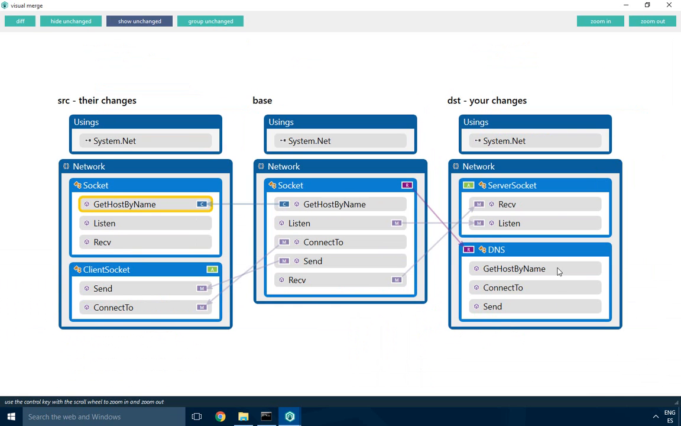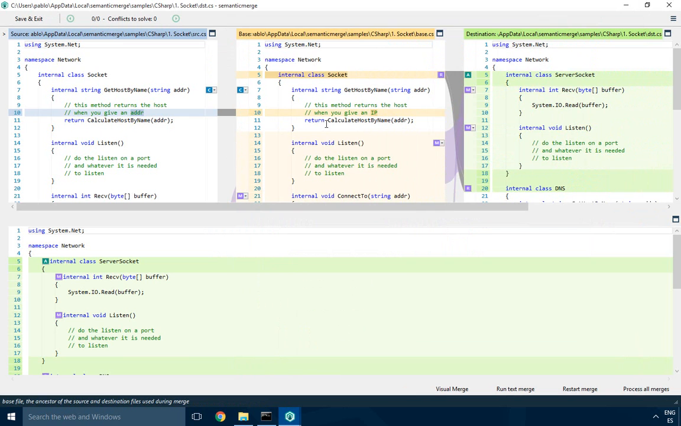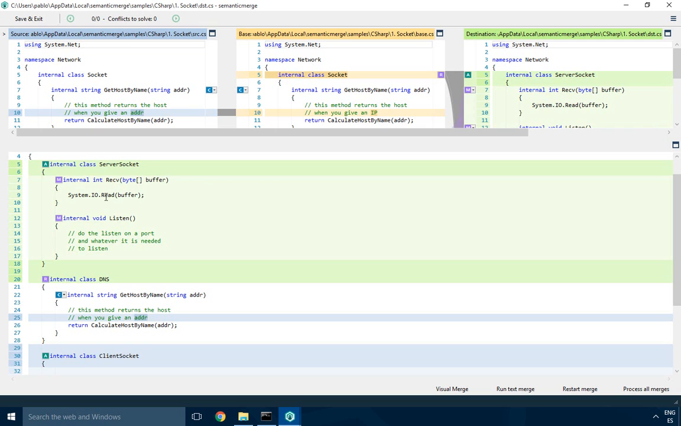Okay, so on the other side you get a new server socket class created, the socket class renamed to DNS, and again a couple of methods moved to the new class. So it's like splitting the class into two different ones. And well, let's see what the merge did. Actually, as you saw, the changes were automatic, and you just see how at the end of the day what you get is the new server socket with a couple of methods that are marked as moved.